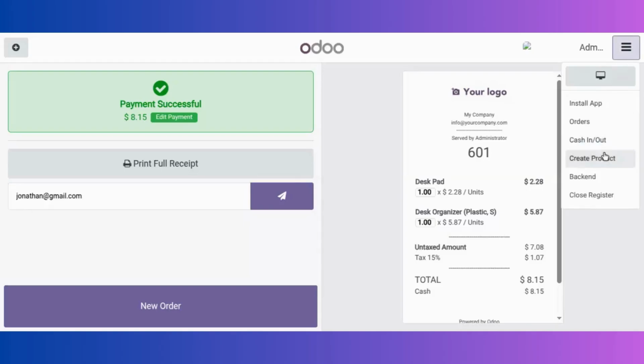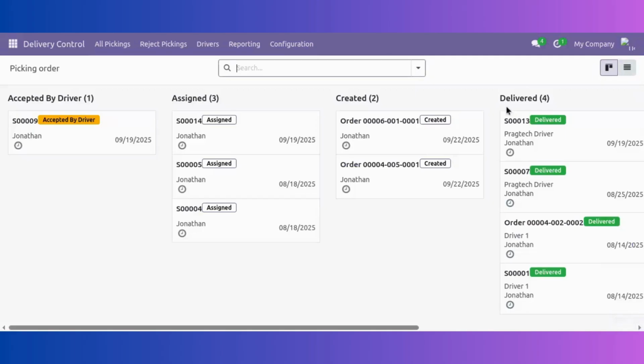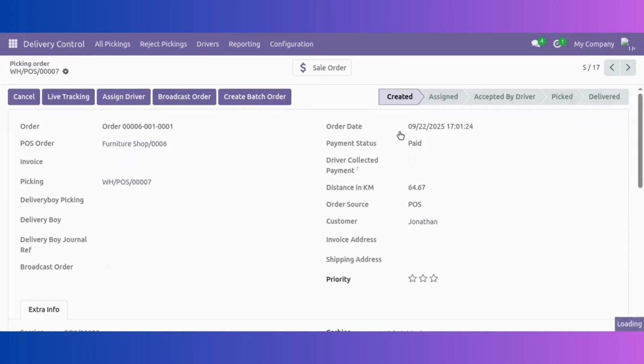Now I have done the payment. I'll just go to the backend, and we'll check the delivery control. Now here you can see there is a new order which has been created, and here we have the particular order which is from the POS. So this is how we manage creating orders from the POS.